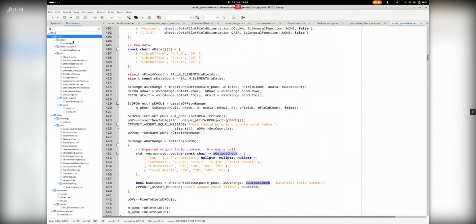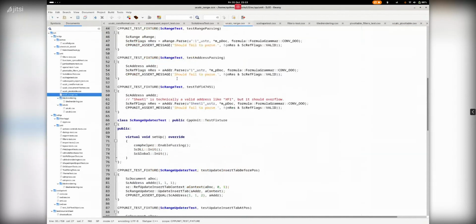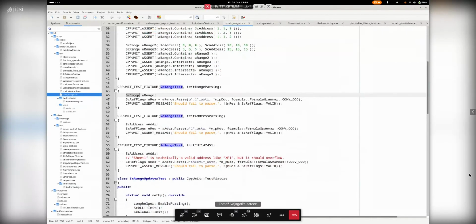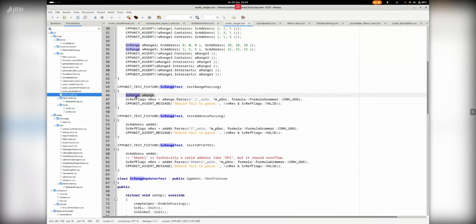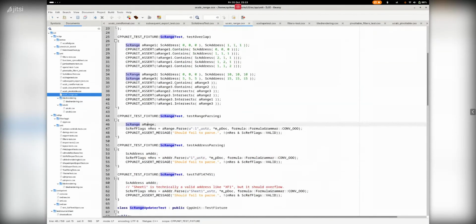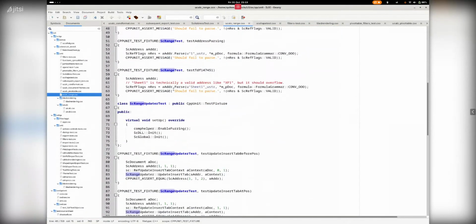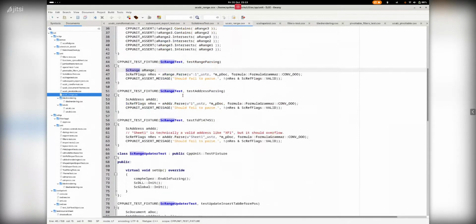But I saw that there is also a different kind of UCalc test, and this is the SC range test. The SC range is just one simple type inside Calc that is just a range from some cell address to another cell address, and this is a pure unit test. So this is why I said it's also used for unit tests.